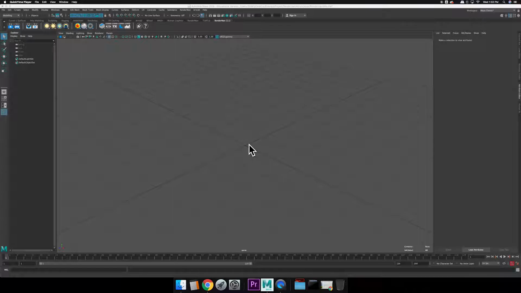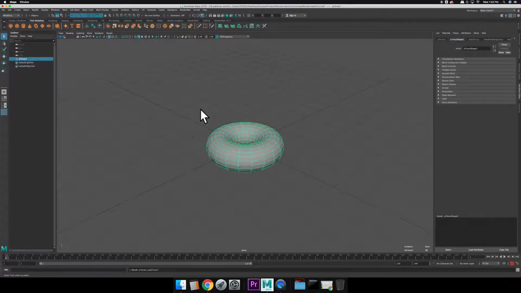All right, welcome back. In this video, we're going to create a simple piece of geometry. We're going to assign a PxrSurface material to it and mess with some color while adding in a few lights. So I'm going to come up to my shelf and just throw a random piece of geometry in the scene. Let's go with a torus.